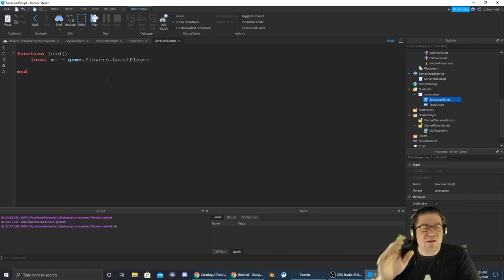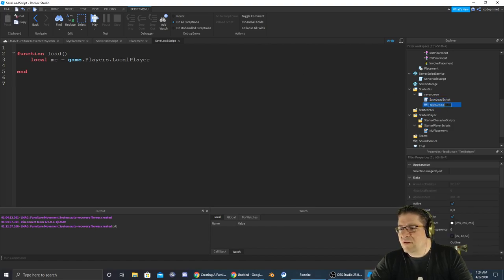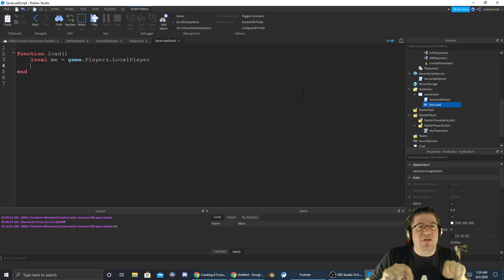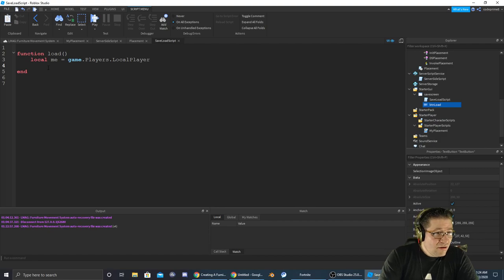I'm really bad about making local variables and stuff like that. But we are going to have, what is this called? This is the load button. So btn load. I use conventions like btn for button, tbl for table, stuff like that. I don't know if I've told you guys this, but that's what I do for conventions. If it's a frame, I do frm, or a form, frm, stuff like that. Local me equals game.players.localplayer, and we are going to do, let's see, remotes.